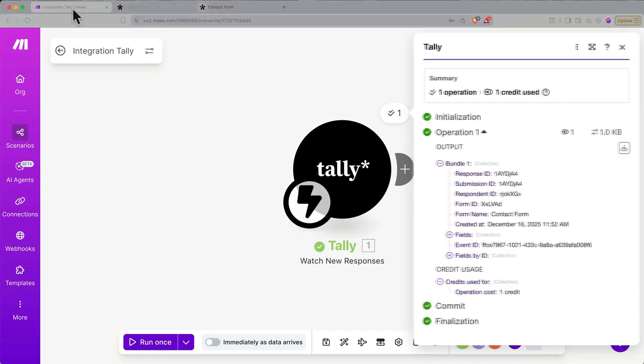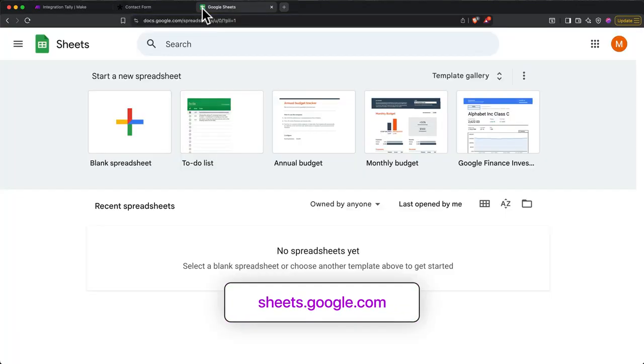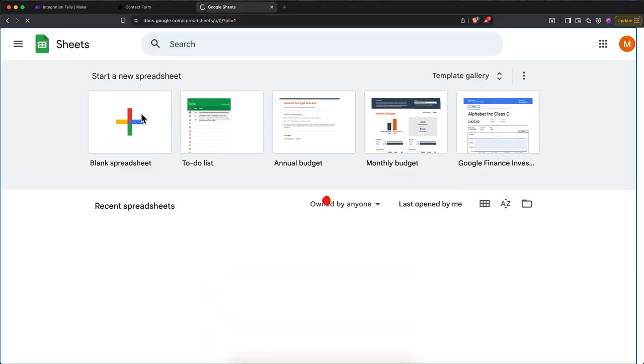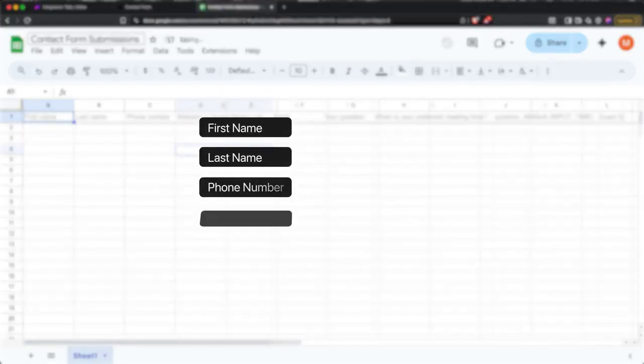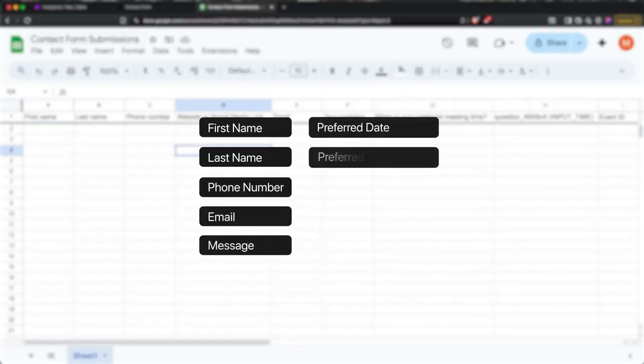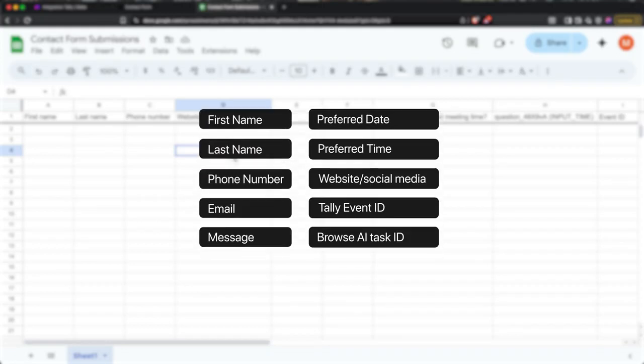Now let's store this data in Google Sheets. Open sheets.google.com and create a blank spreadsheet. Name it, for example, Contact Form Submissions. Add headers for each field: first name, last name, phone number, email, message, preferred date, preferred time, website/social media, Tally event ID, and Browse AI Task ID.